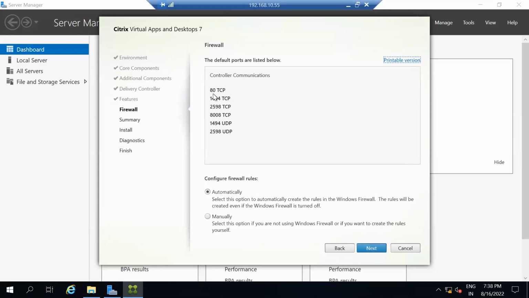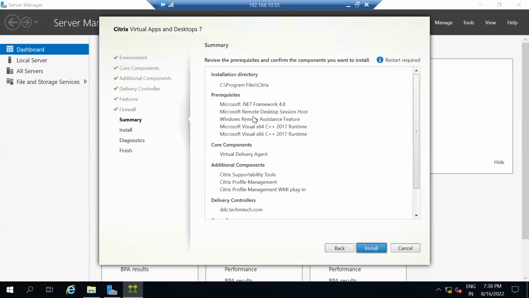So again, as I told you, these are the port numbers, very, very important. 1494 is the default port. Those port numbers I will share in a document with you. Please remember all those. So these are the prerequisites.